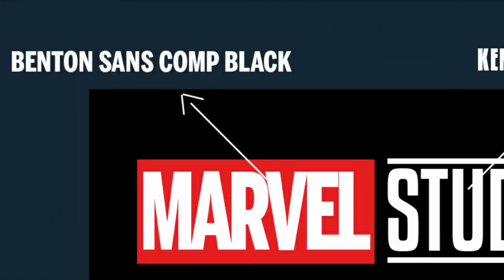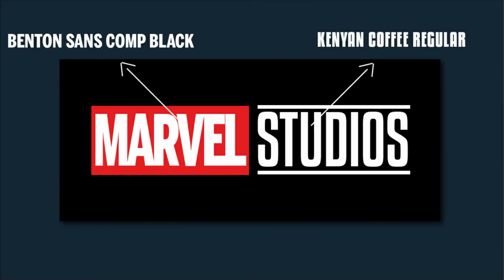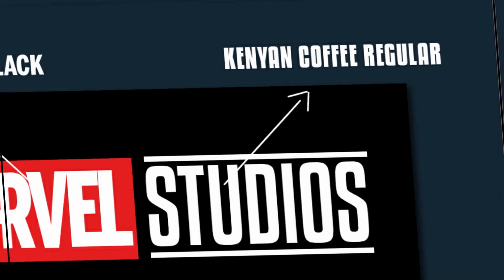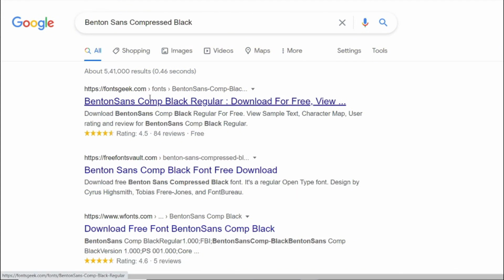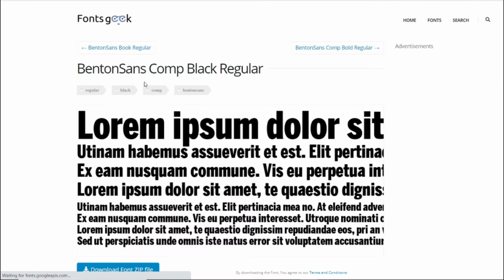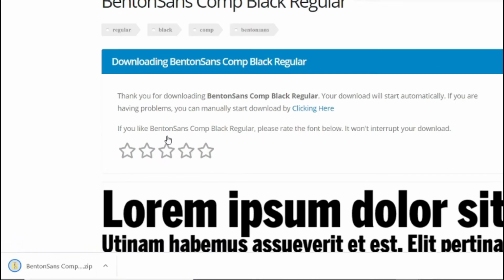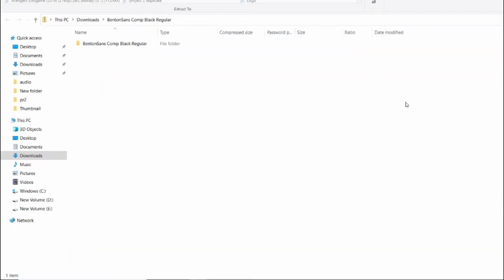We need to install the Benton Sans Comp Black font for Marvel and the Kenyon Coffee regular font for Studios before entering into Adobe Illustrator. Click on the fontsgeek.com link to download the Marvel font. Click the Download Font Zip File button. Select the downloaded zip file and install the Marvel font.